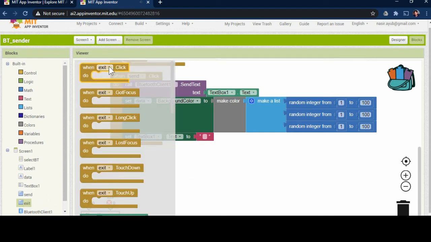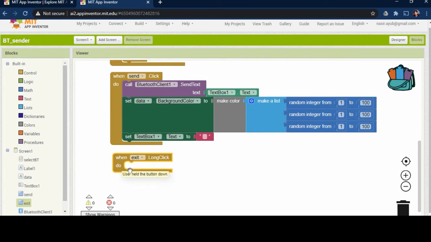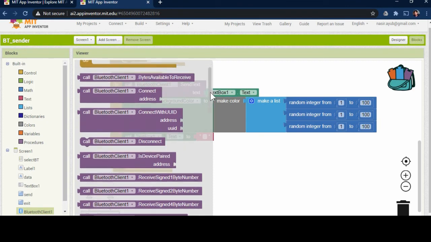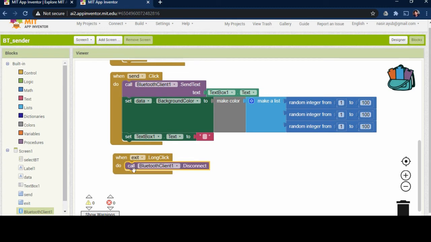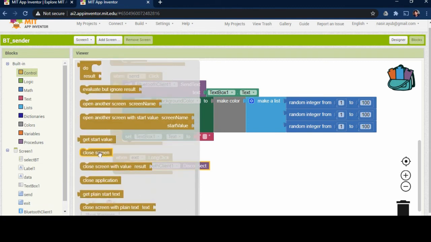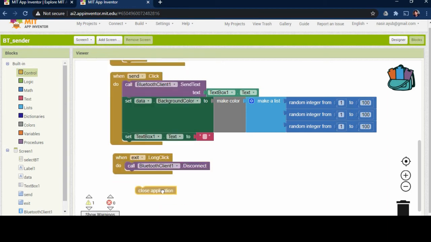Exit, and see there are options: long click, get focus, touch down, touch up, and drag on screen. So I'll select long click. What happens when I long click? In the long click, what I want to do is call my Bluetooth and disconnect it. Here, call Bluetooth client and disconnect. And close application. Okay, so I'll go to control. And do we have close application here? Yes, close application. Close screen. Well, in close screen, the application will still be running in the background. So let's close application.